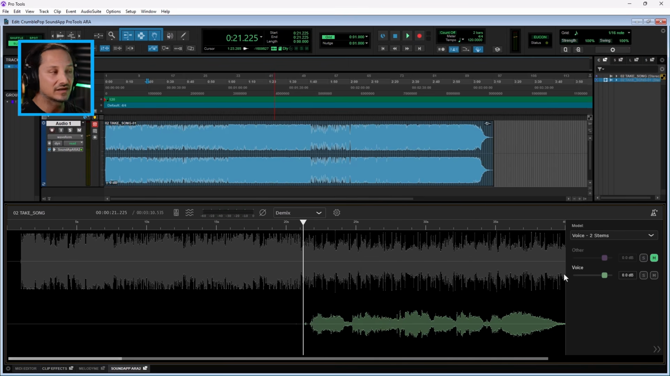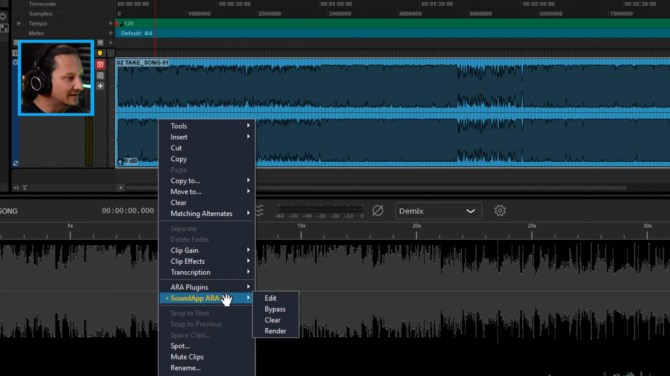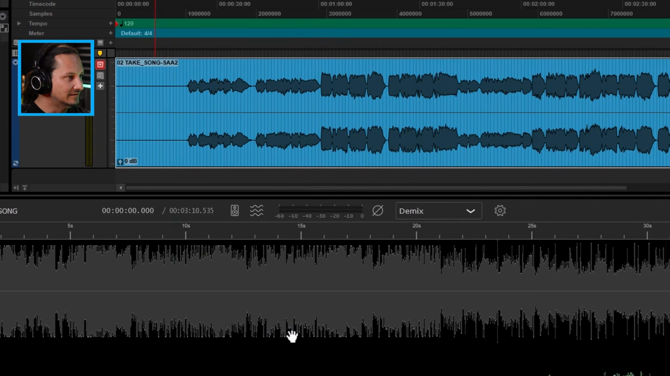Yeah, that's sounding great. So now let me render this down. To do this, you can just right click on the audio file, go down to SoundApp, and select Render. As you see from the waveform now, this renders it down to a new audio waveform with just the vocal. The reason that I want to do this is I want that isolated vocal, and I want to add another track here so I can do a remix of the audio.